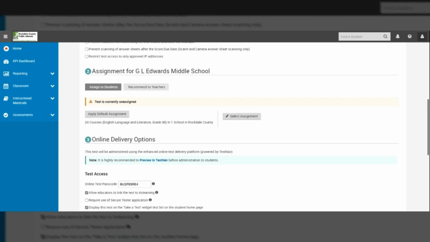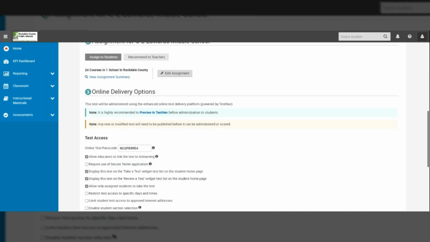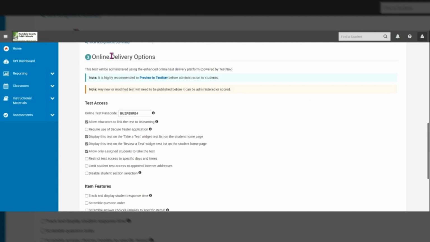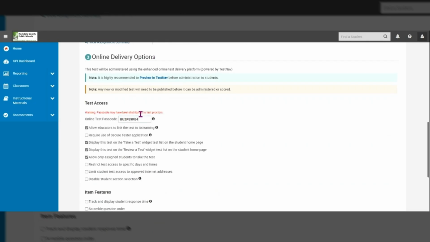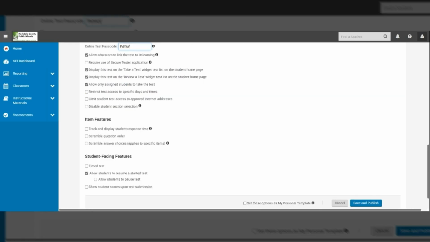I'm going to go down to step 2. You're going to create the assignment. I'm going to apply default assignments, but you can also select assignments. Now, step 3 are online delivery options. The online test passcode is editable. You can change the code that the students will enter so that they can take the assessment. Since today is Friday, I'm going to make this Friday as my passcode. And you have options as well, but there are defaults that you can keep.